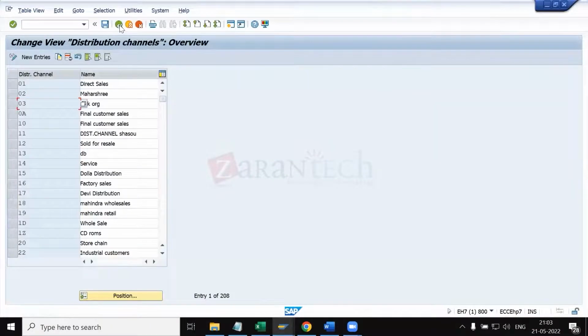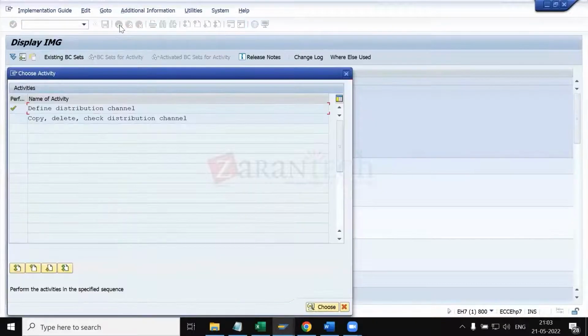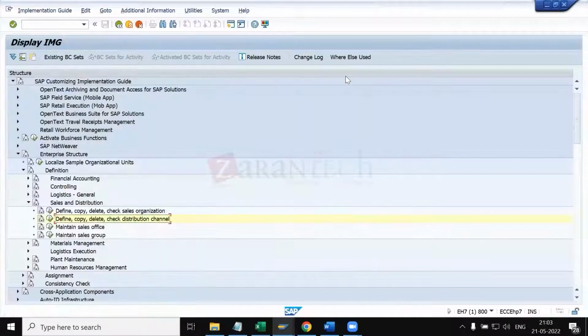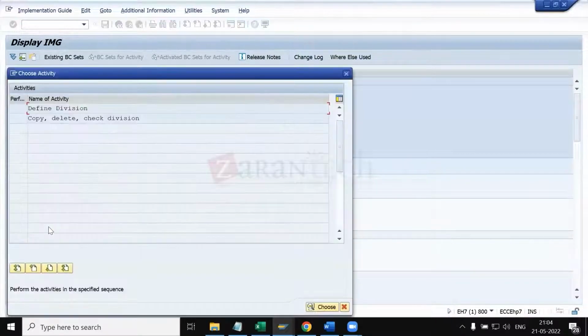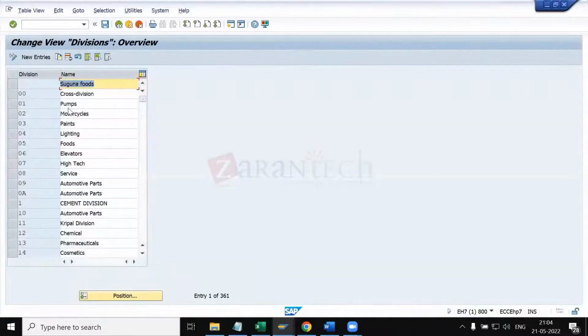Any doubt till now? No, I'm good. Okay. So after distribution channels, we have a division, but you will not find it in this node. You have to go back to the logistics general, and in that you will find define plant, and below that you will find define division. Just double click on it, define division.